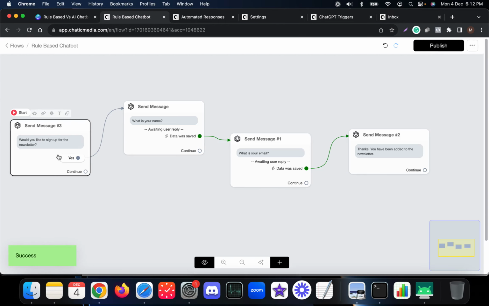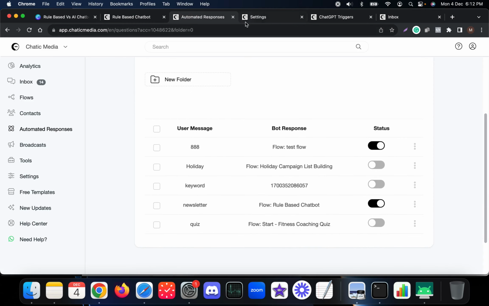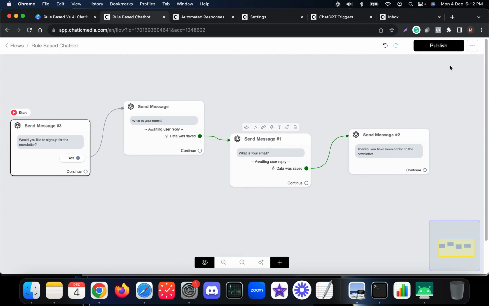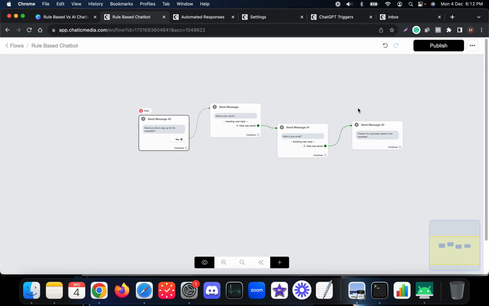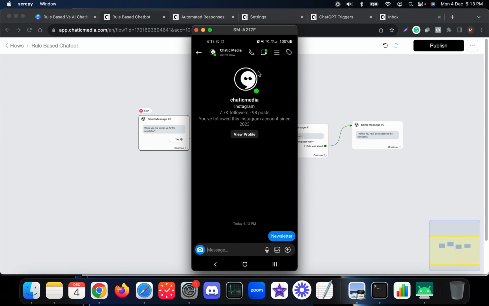We have created this rule-based chatbot, and this will be triggered when a customer sends you a message saying newsletter. As you see here, if someone says newsletter, this particular flow will be triggered. We can test this one as well. Let me share my Instagram here and test this. As you remember, if we send the keyword newsletter, then this chatbot will be triggered.